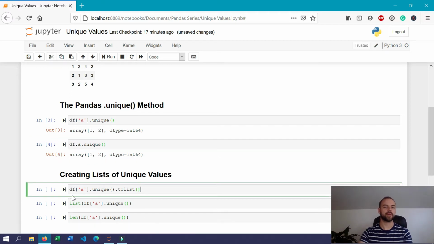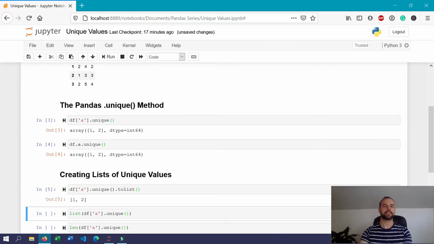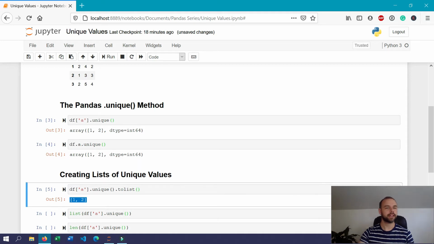So again, we've written here df and accessed the A column. We've then created the array using the unique method. Then we apply another method to the array directly, which is the tolist method. When we return this, we can see that we've now generated a list that contains the same values as the array, but in list format.